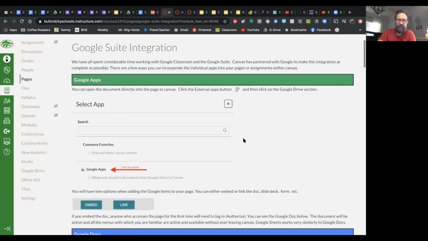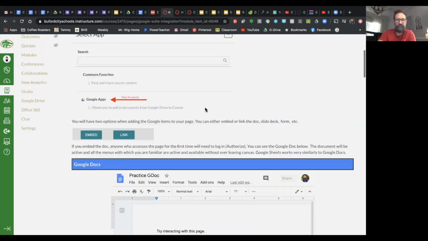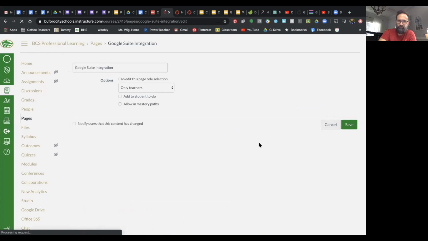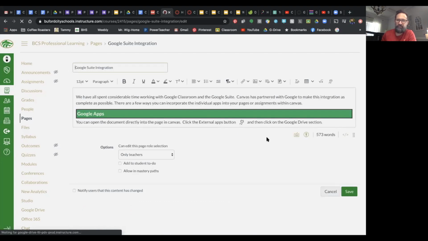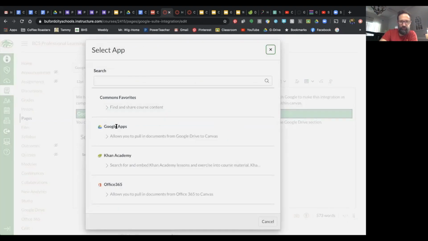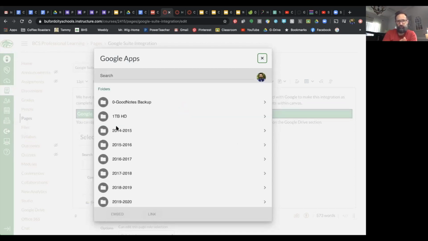In order to create a Google Doc page in Canvas, it's real easy. When you're creating your page, let me go ahead and just edit this. As you're bringing things into Canvas, if you want to integrate a Google document from Google Docs, one of the easiest ways is to bring it in from the external app plugin here. You're going to click Google Apps. It's going to bring up a window where you can navigate through your Google Drive and select a particular file. And you'll click Embed if you want the document to appear right in the window.